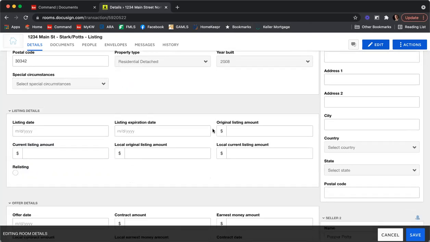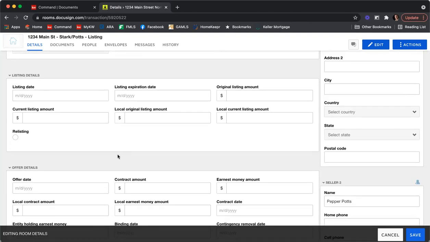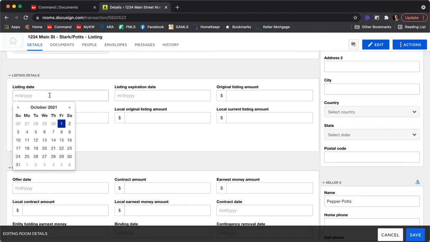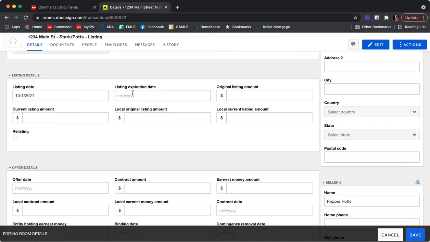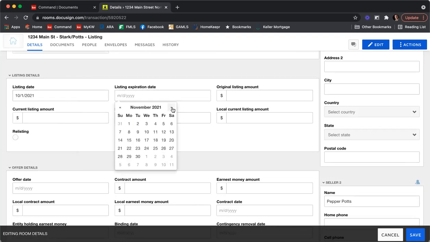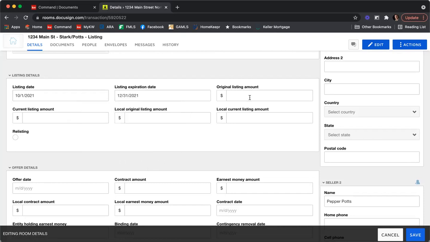Since this is a new listing, we can just put in our listing date of today's date. Listing expiration, we'll do December 31st. Original listing amount, I think I have 415. Current listing, 415. So I'll just fill all that information in.